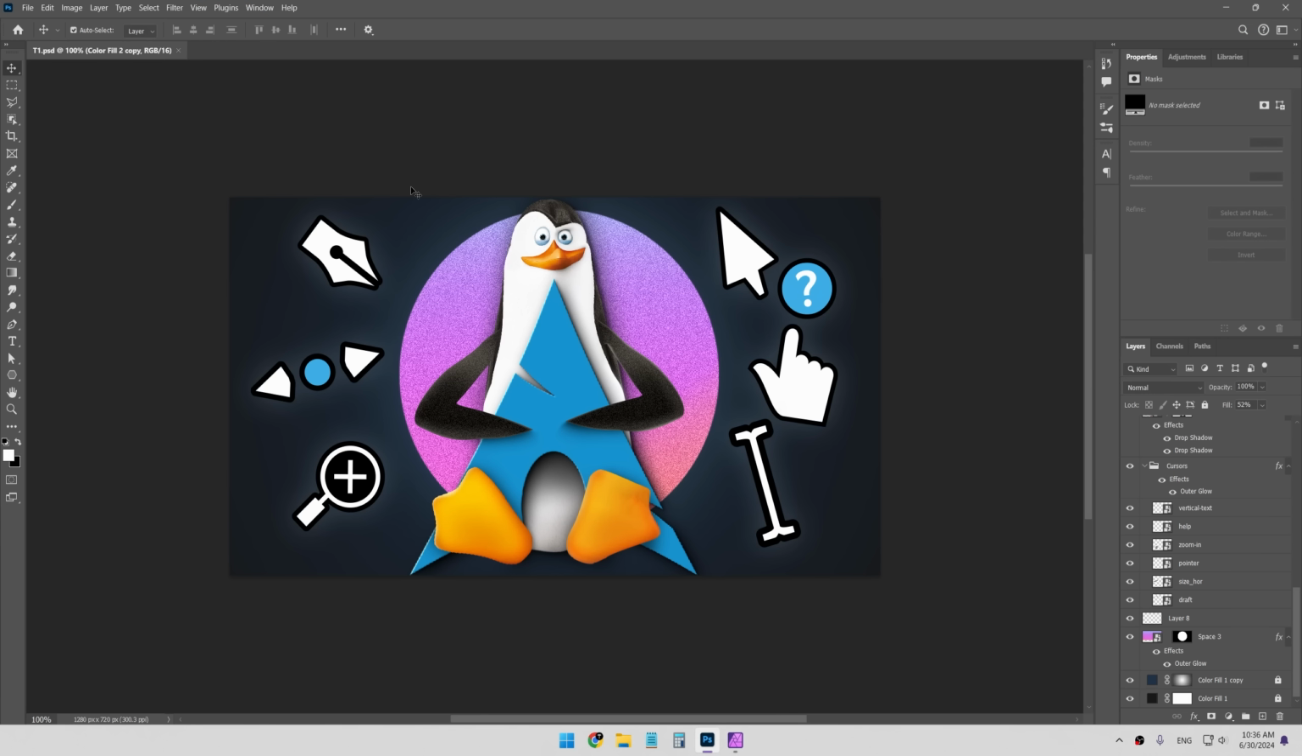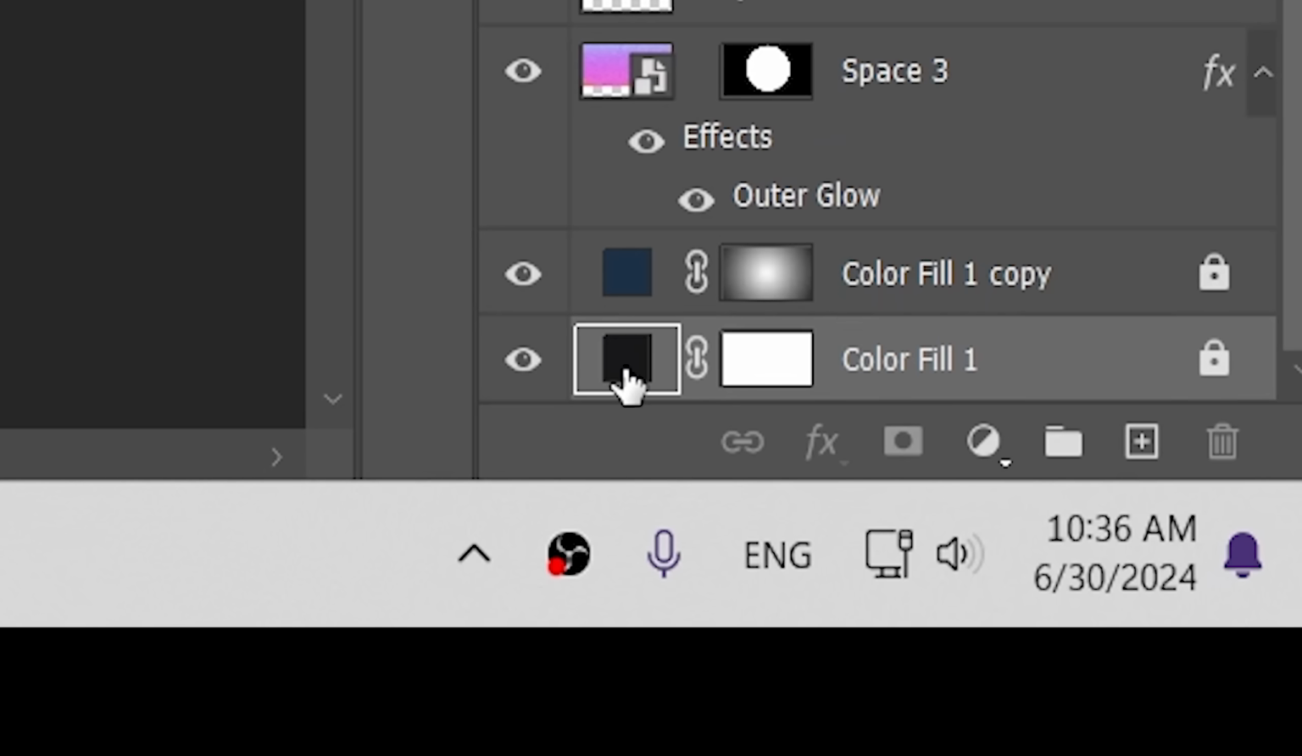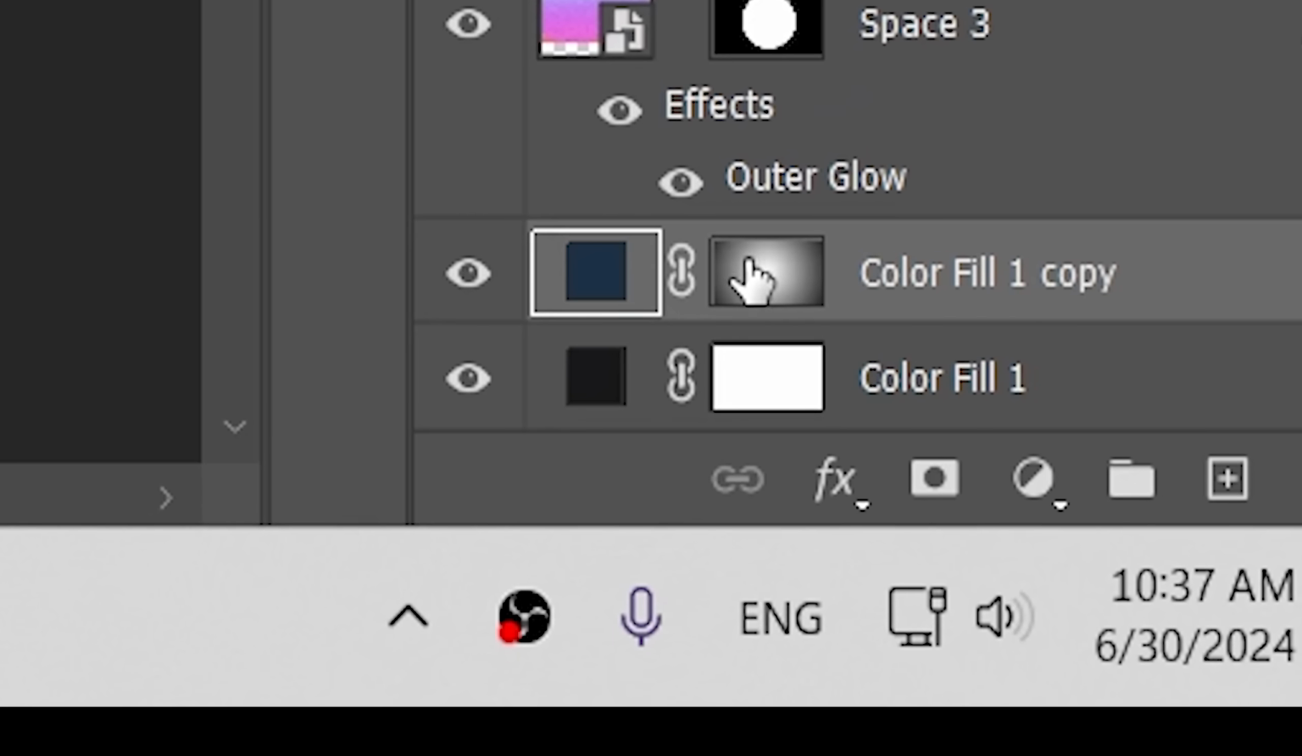Beautiful. So first, let's begin with the background. It's completely black at the bottom, and there's a slightly brighter blue color on top of it, which is hidden on the edges of the layer with a layer mask. This is how it looks, just blue going into black.